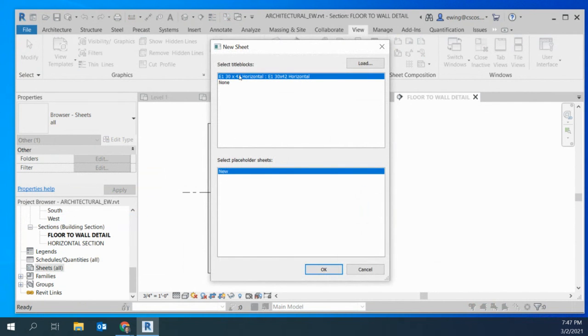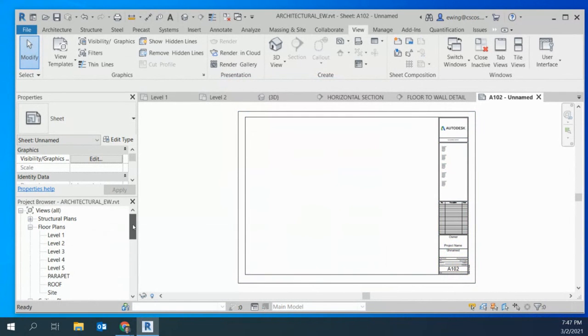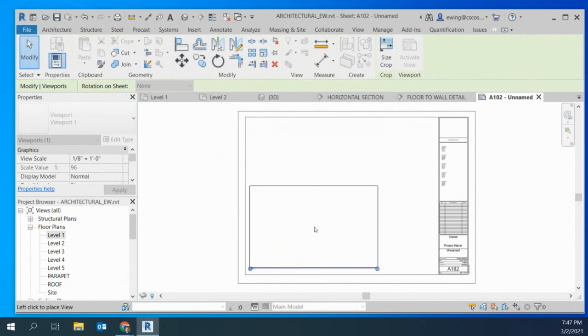Now it's going to give it a default title block. So I'm going to select E1 30 by 42. That's the only choice I have. I'm going to click OK. And here it is. So now what I want to do is just drag my views onto that sheet. I'm going to scroll up in my project browser to floor plans, select Level 1, pick it, and drag it right onto the sheet, just like that. I'm going to put it down here.